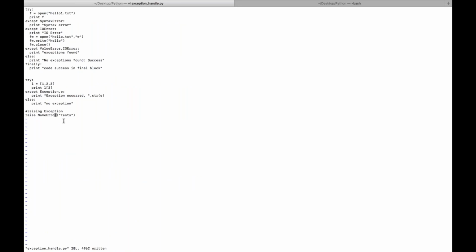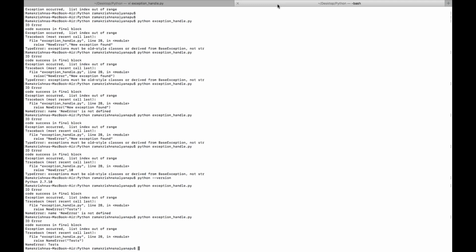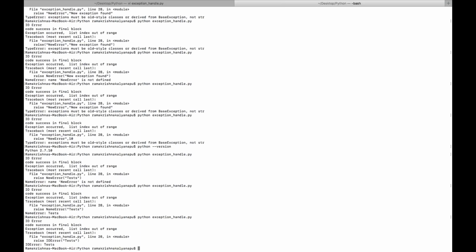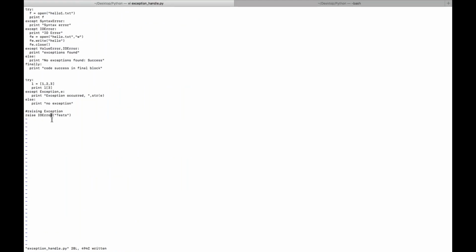You can raise a specific exception. The default exceptions you can raise using the raise keyword. So raise the exception name, it can be like input output error, you can specify anything. I specify IOError and the message you want to print. I'm just printing the text. Okay, so like this you can raise. So this is the predefined one.